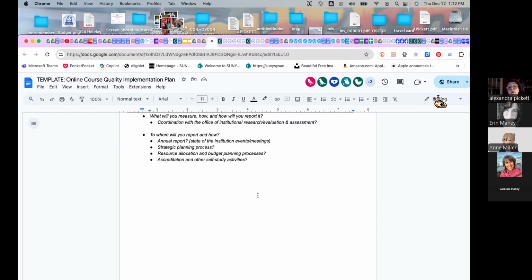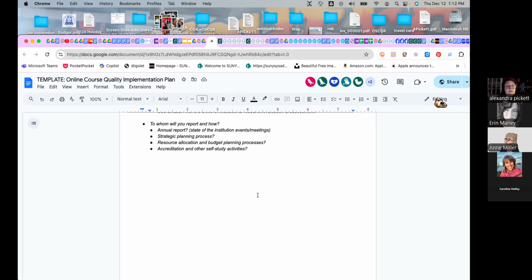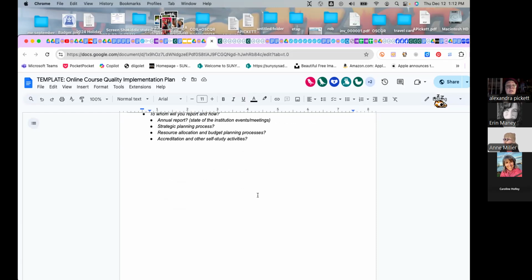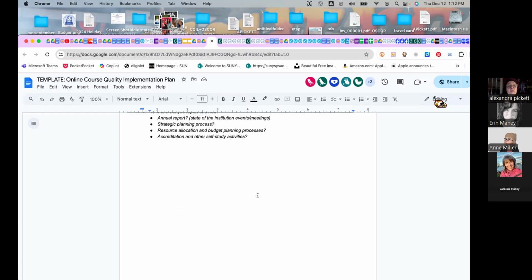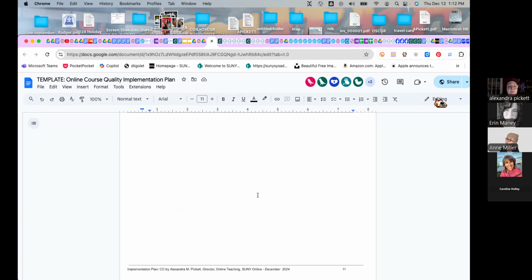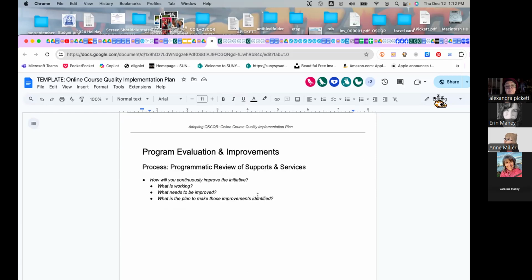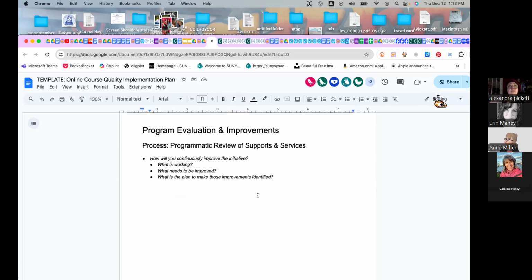And then you want to think about where you might be reporting things, how often, and what you would be reporting. And maybe you have an annual report, maybe as I mentioned, as part of the strategic planning process that gets included. Maybe in your budgetary processes, you want to make sure to add some information to that process, especially if you need to procure anything. And then, as I mentioned, as part of any accreditation or other types of self-study activities that you might be doing.